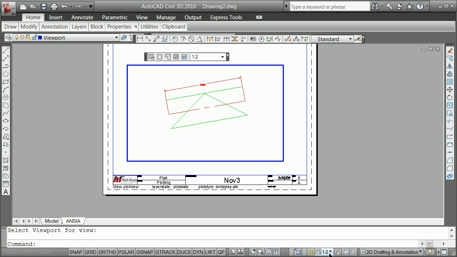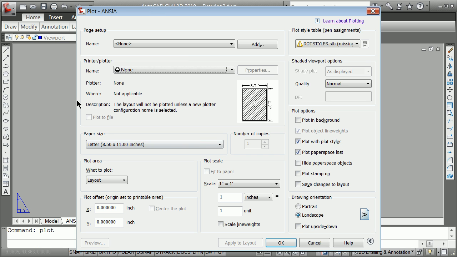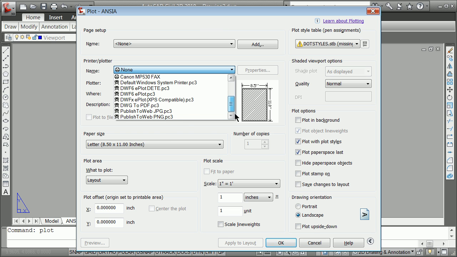So that was the one I was looking for. This is the viewport scale. Now everything is good to go. It's ready to plot, and you can then type plot. Of all the plotting that you'll see, besides going to a printer, going to a PDF right here.